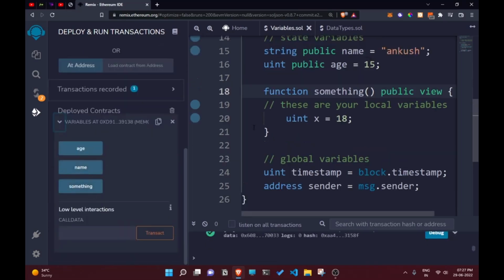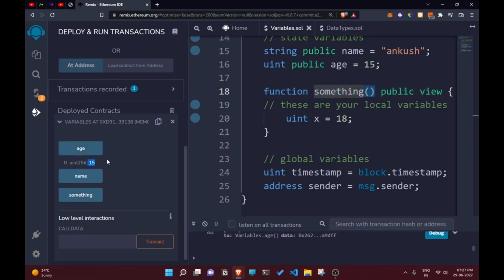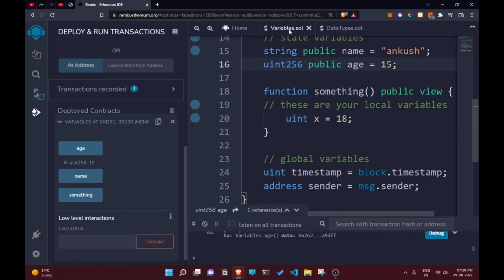Cool. Over here we get the public variables which we already have. We have this age, this name, and this something, which we have as a function. Now let's click on this age. It will give us 15 because we already have 15 over here, and you will see it returns uint256, which means uint itself and uint256 are both the same, right? Even if I write uint256, this would be the same, so that's why it's giving us the same.